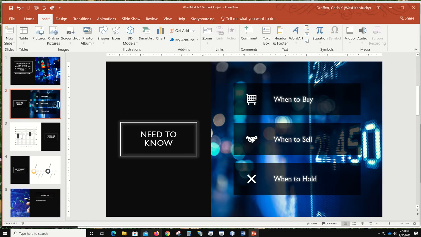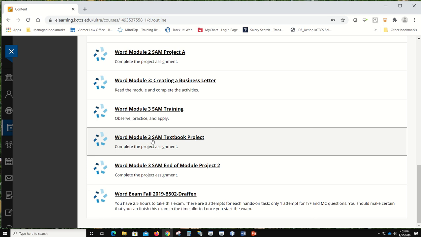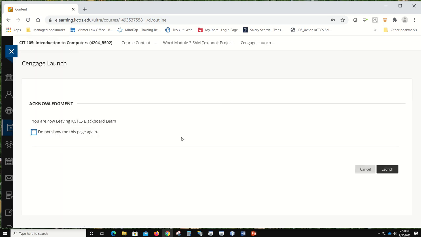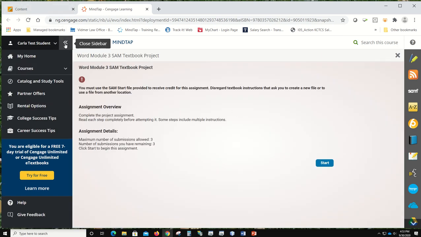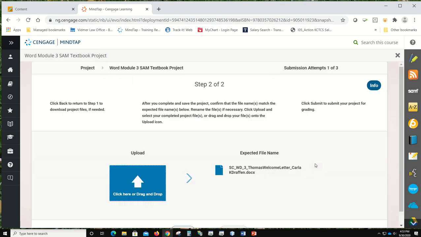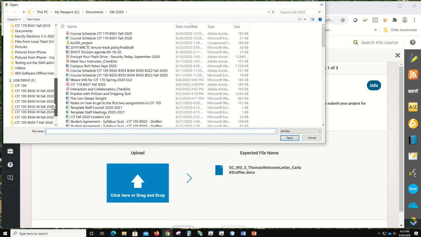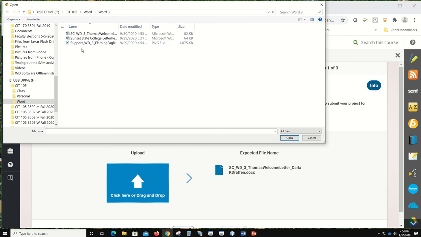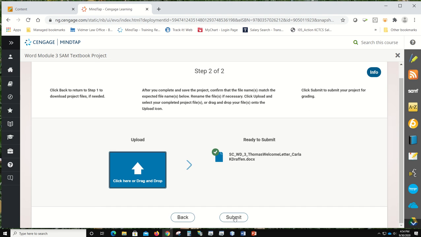Now, I need to go to my Word Module 3 SAM textbook project and launch it. And close that out there. Again, as I mentioned before, you can do this one in or with a Mac. Now I'm ready to upload my file, and I've got to go find it. It has the right name, so I'm going to go down and submit it.